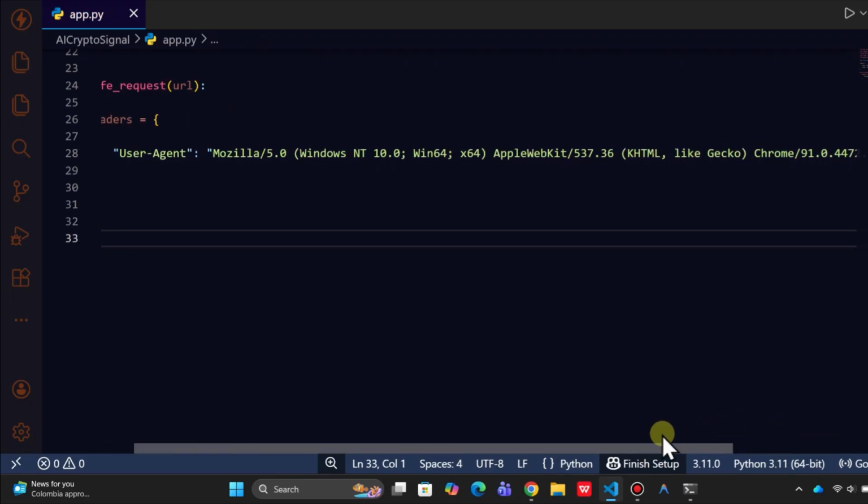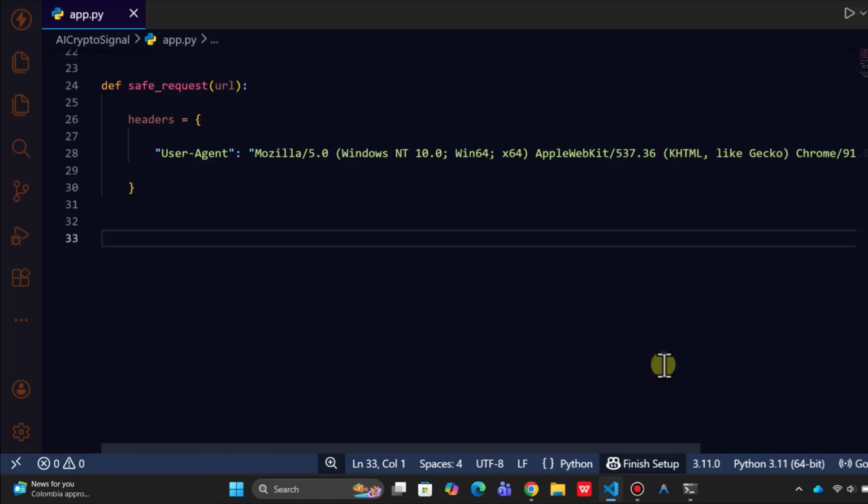This function prepares a safe HTTP request with headers, so the request looks like it's coming from a real browser.